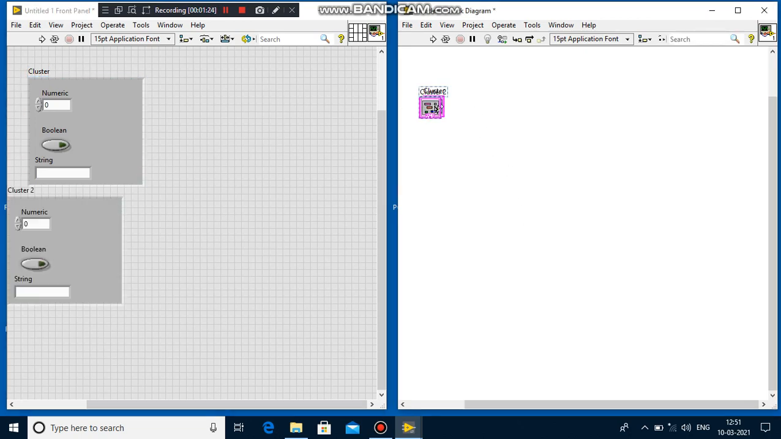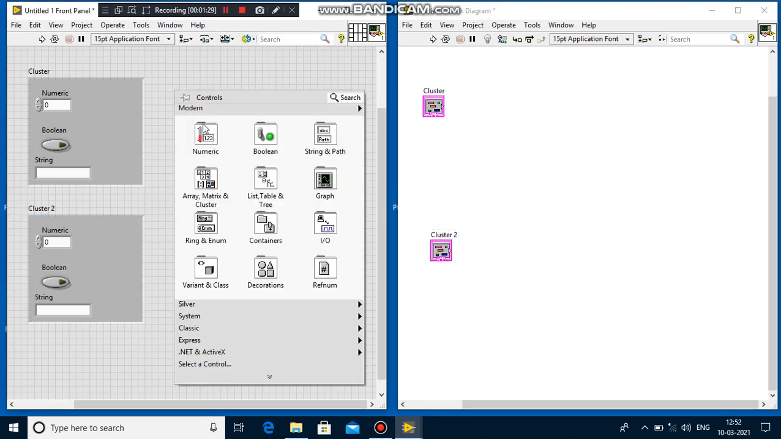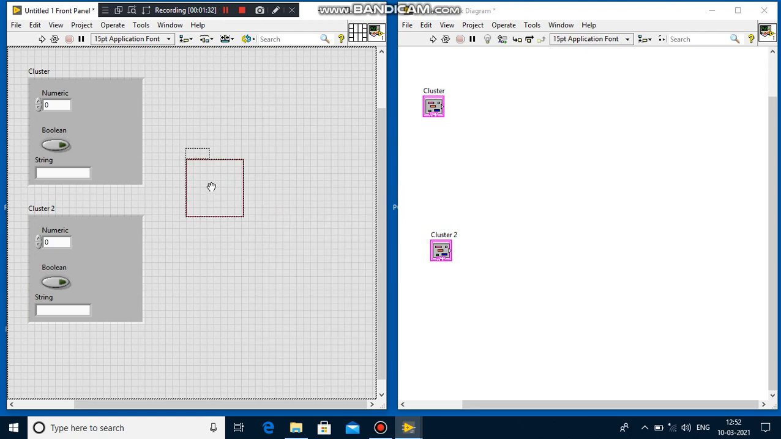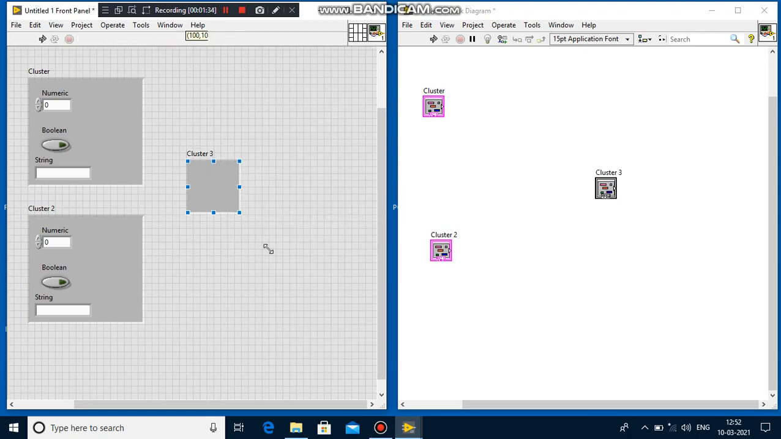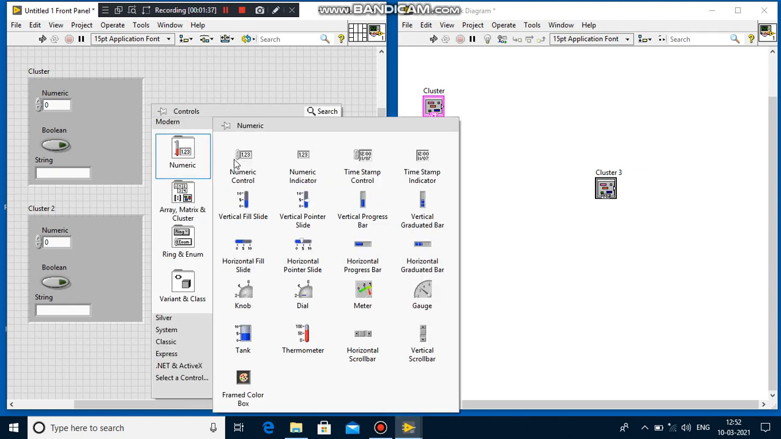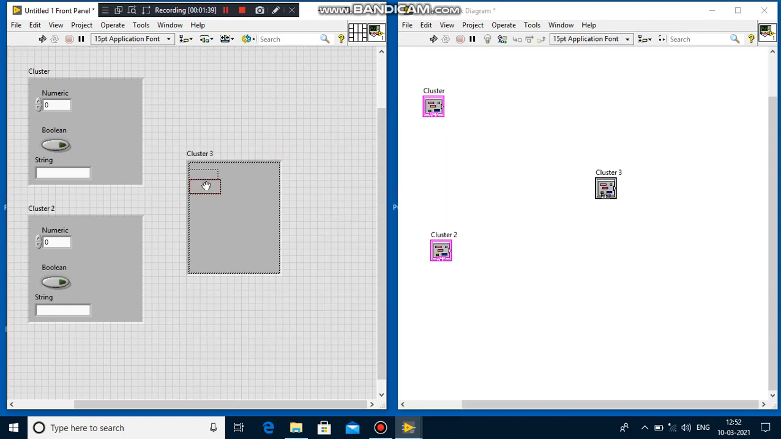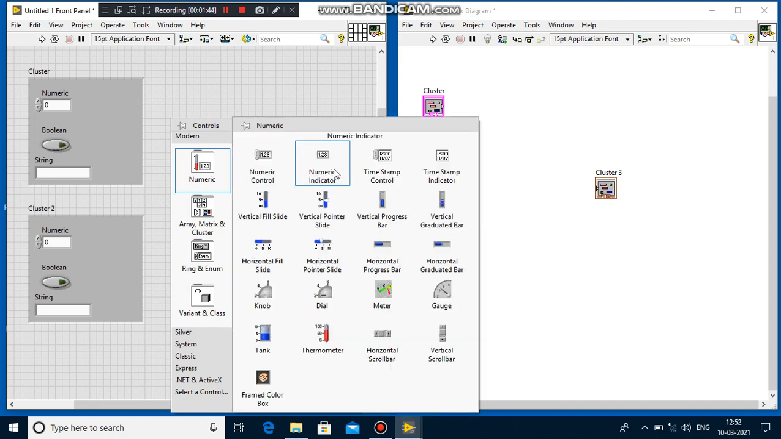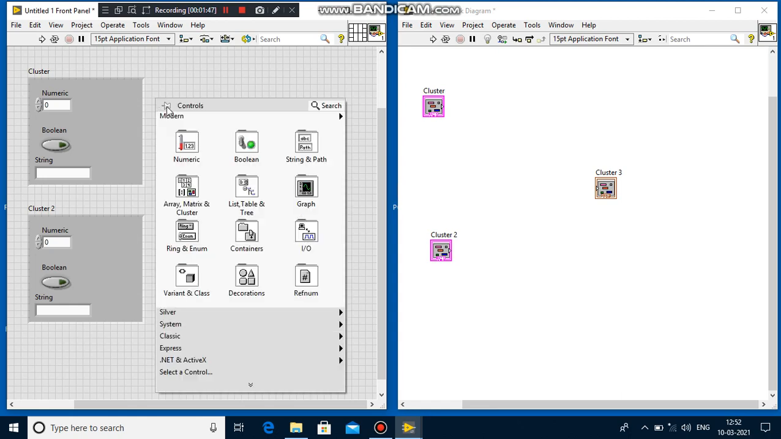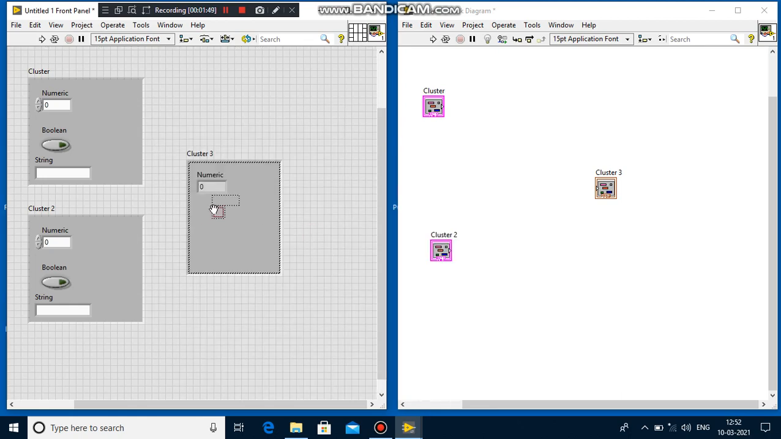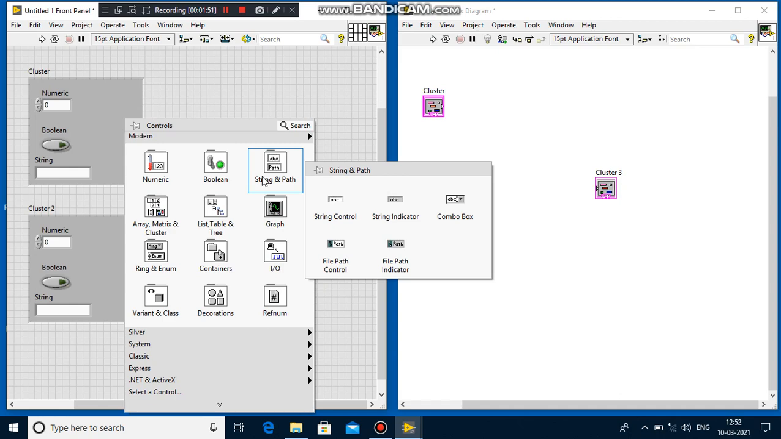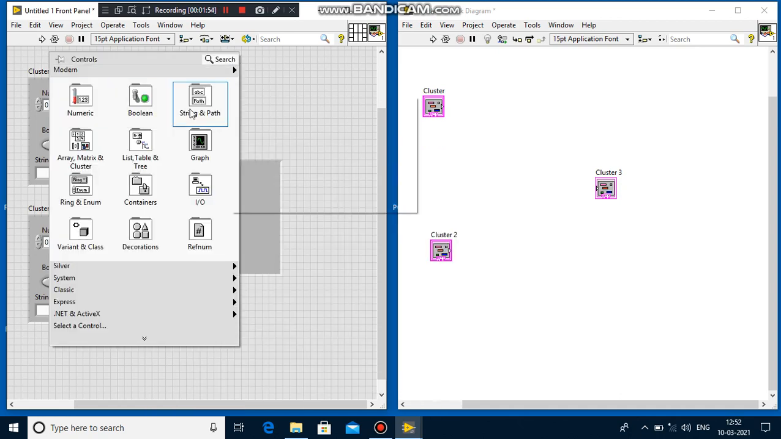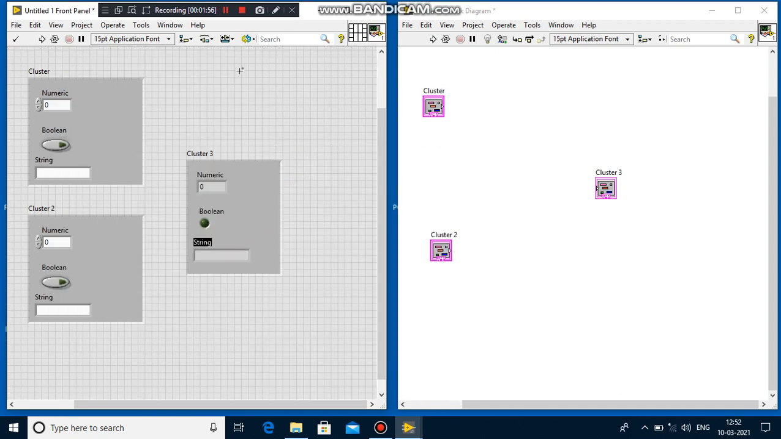To observe the output, we have to create one output cluster in the front panel window. So I have to go to this array control and select one cluster. This is the output cluster. After that, I have to store three indicators inside this empty cluster to observe the output. So I go to this numeric control and select one numeric indicator. After that, I go to this boolean control and select one boolean indicator. Then I go to this string control and select one string indicator. Okay, these are controls, and these are indicators.